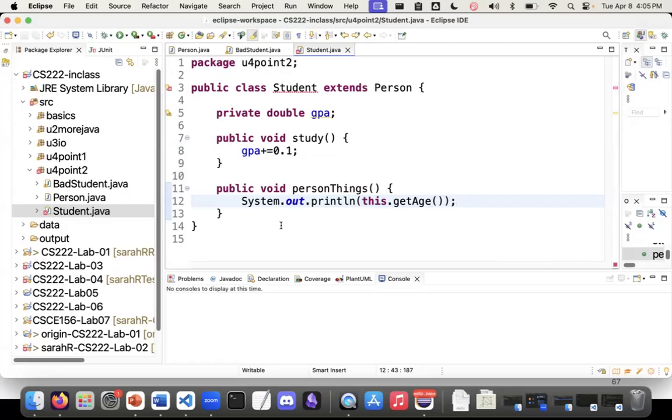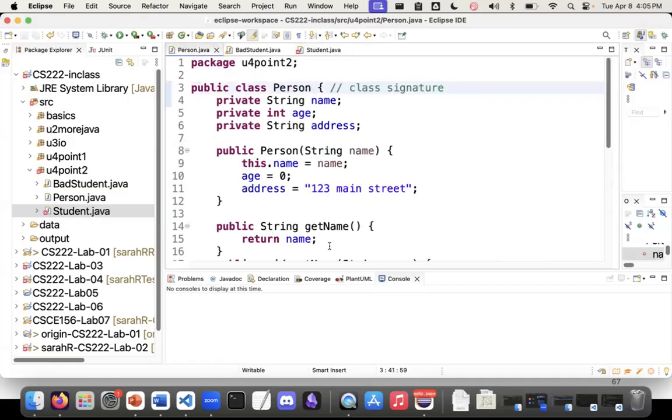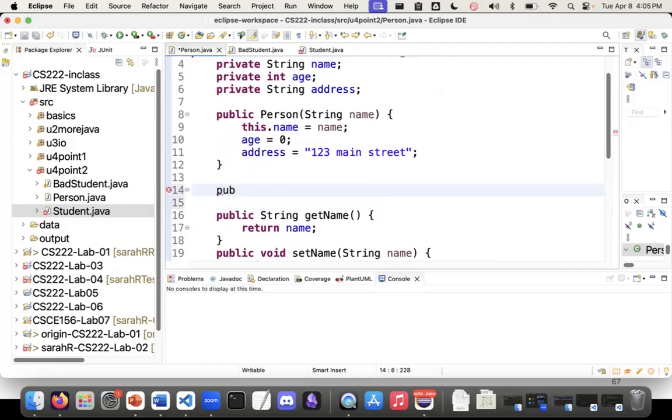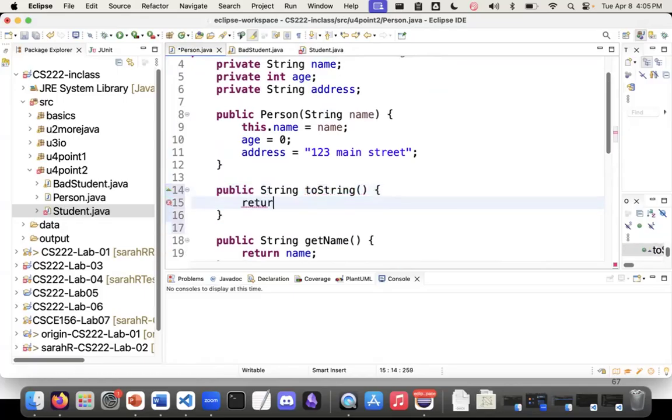Let me know when I can go back to Person. All right, I'm going back to Person. So let's make a quick toString method, and I'll say return Person plus their name. Very simple.